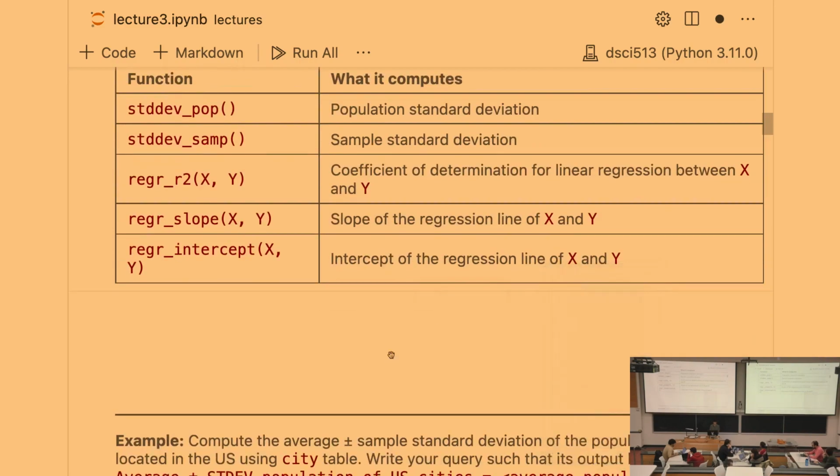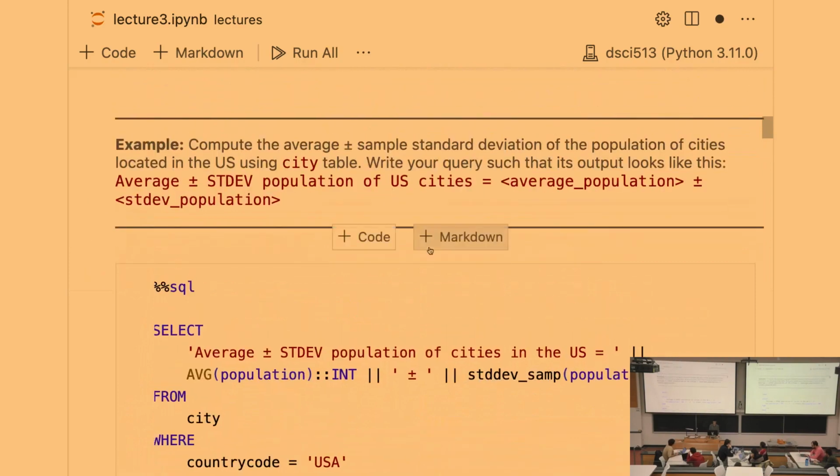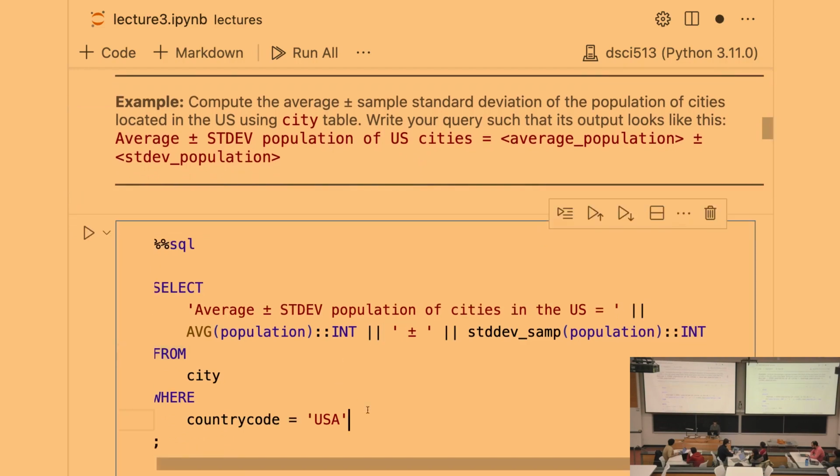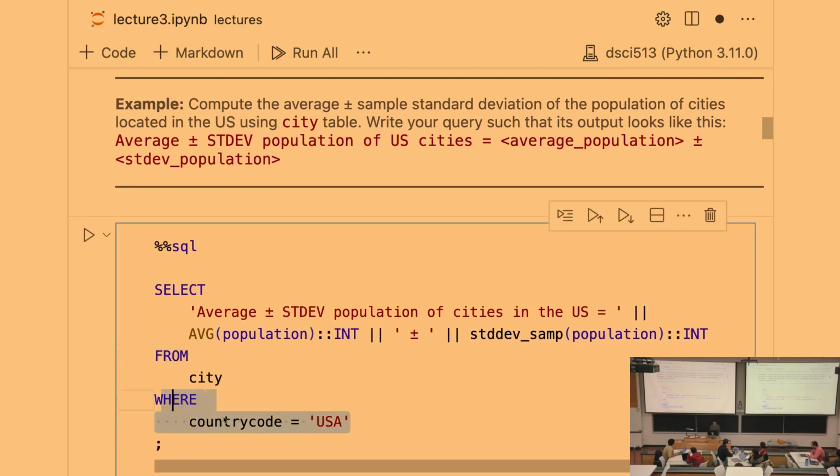Here I have an example. Compute the average plus sample standard deviation of the population of cities in the US using the city table. Pretty straightforward: we have the where clause limiting the country, and we're pulling data from the city table. The only thing we're doing is applying this aggregation function on the population column, and then we use this Postgres function to compute the standard deviation, converting both to integers and finally concatenating them with a string. Nothing too complex, just applying aggregating functions, and that's it.